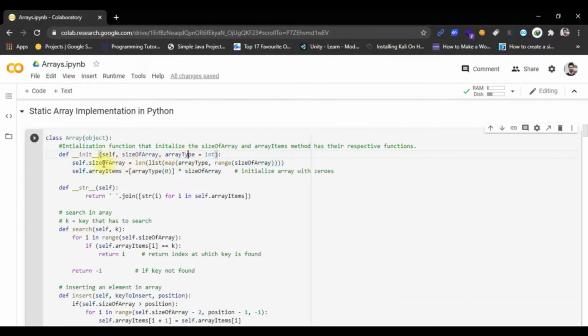The array should be such that all the items present in the array are of the same data type. So I can map the array type with the size of the array, and the array type is integer by default. Also, the number of array items should be equal to the size of the array. If the size of the array is 3, then only 3 items of the same data type are allowed. And the next function is string.